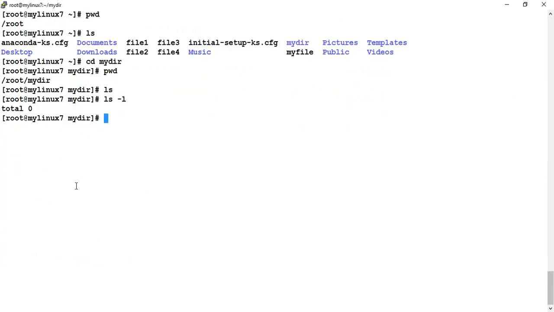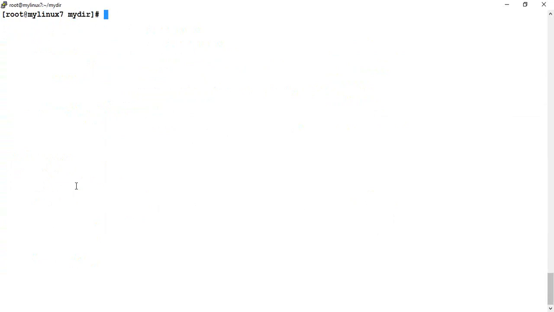So if something is not visible, that means there is something hidden. So how to see all the files, whether hidden or unhidden? I can run the command ls -a for all, to show you all the files. This command is generally used for seeing the hidden files. So you see it says that it contains two directories called dot and double dot.